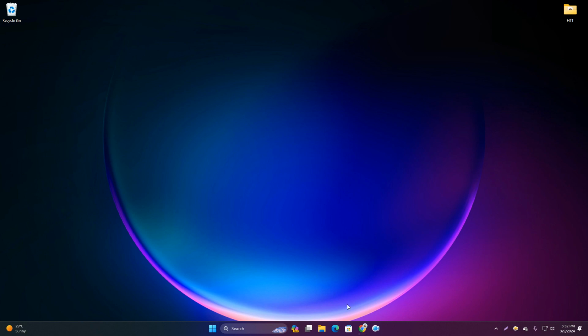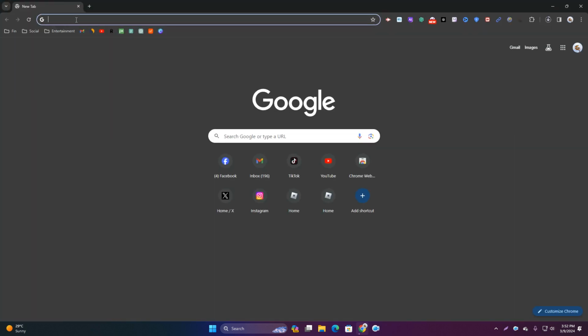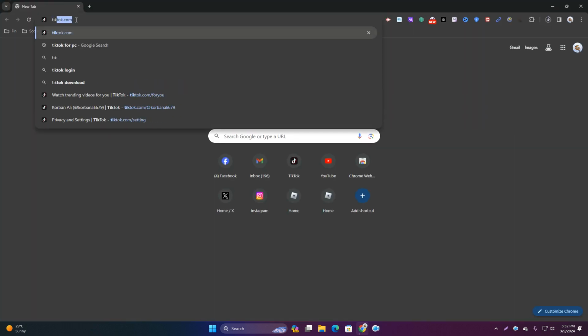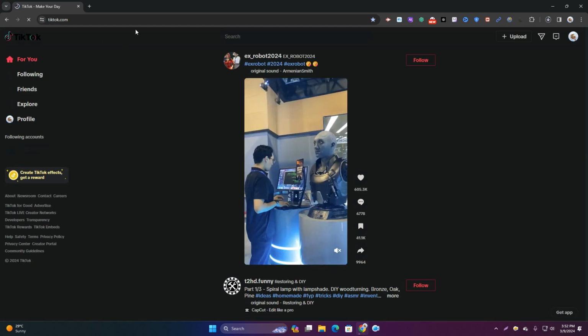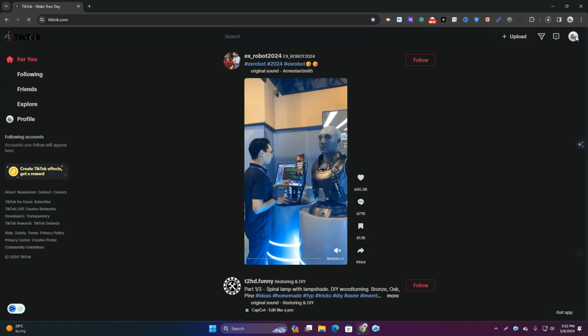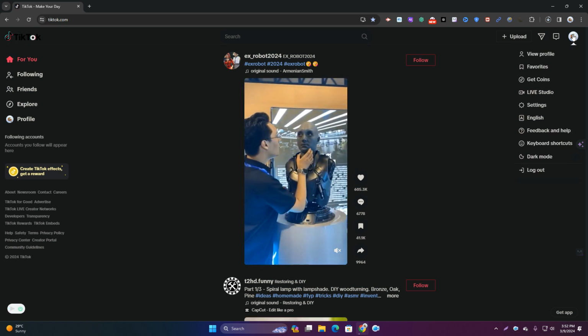So go to any browser you want. I'm using Google Chrome, but you can use any other browser. Then type the name in the search bar, and here you can see tiktok.com. Then click here on the right top corner of your screen.